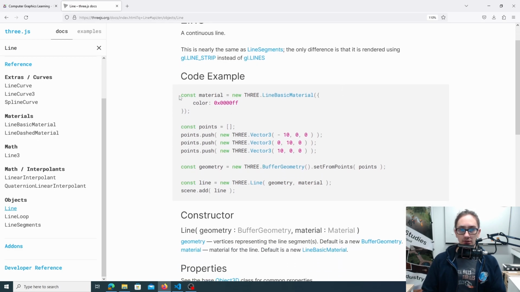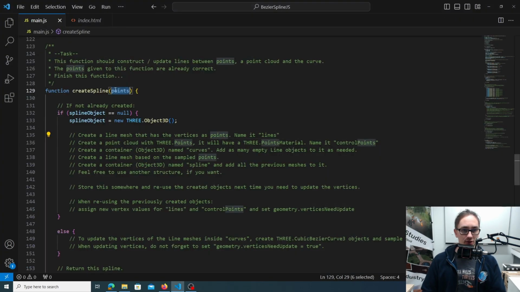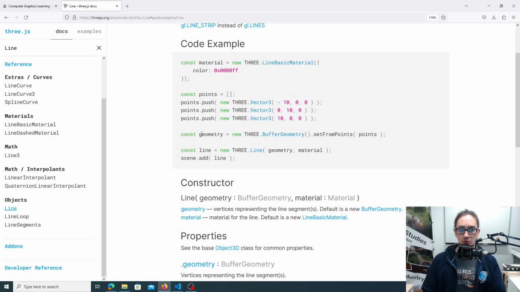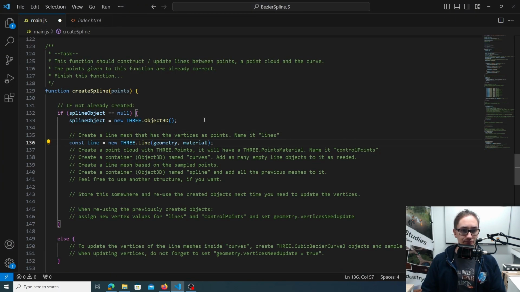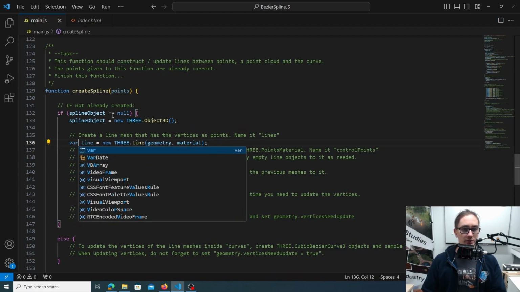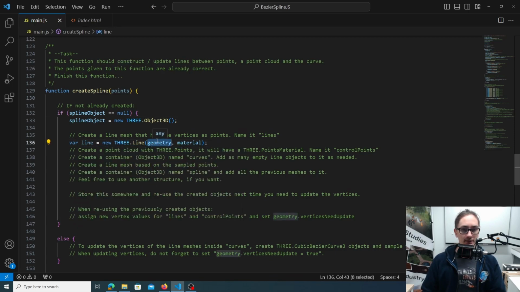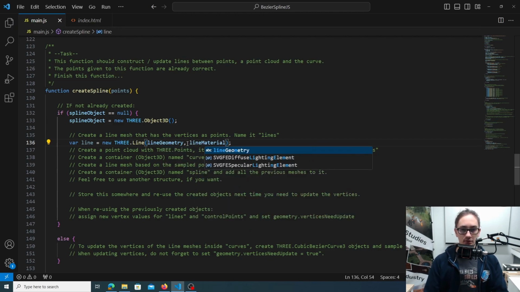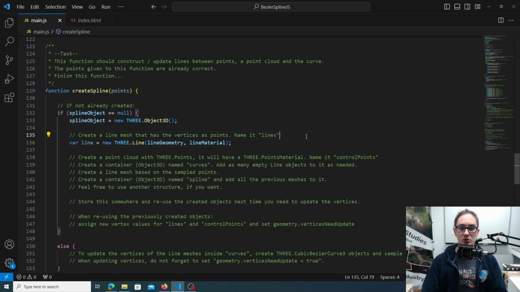As we can see from the example here, it only needs a material, line basic material, and it also needs points. Currently it's 3 points, but we have points as the argument of the function. Those points are given to the regular buffer geometry, and then the line is created. So let's create the lines first, as a variable, and let's also rename these because we will create more materials and geometry in this function. We don't want to mix them up.